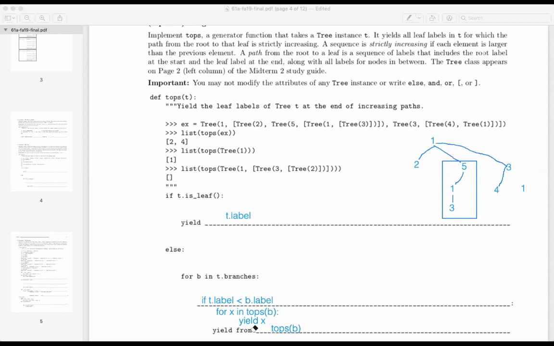And so I'm going to erase this for now. If our goal was just to yield all of the leaf labels, then we'd just get rid of this line, and we'd have a generator function that said, if t is a leaf, yield its label. Otherwise, go through all the branches and yield from the leaves in that branch. The only thing that's different about this case is that we don't want all the leaves. We just want the labels from the leaves that are at the end of these paths.